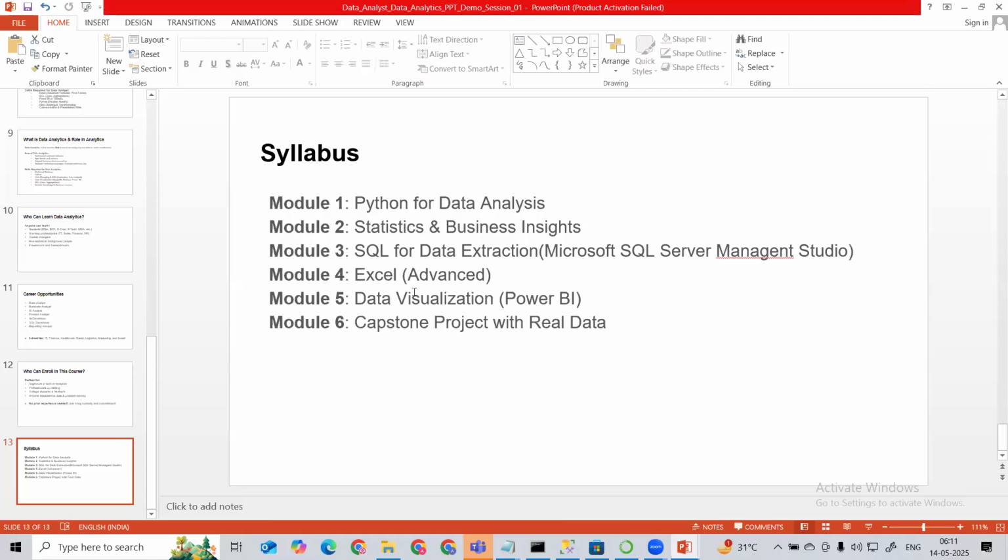It can be anything, right? It can be Power BI, or it can be Tableau, but Power BI is more commonly used and more in demand. That is the reason I have chosen Power BI as one of the tools to include in this course.